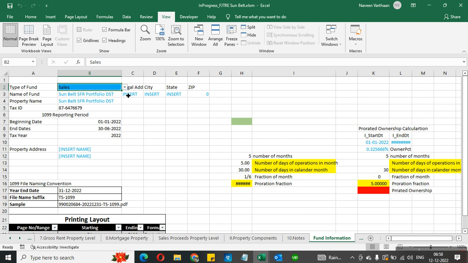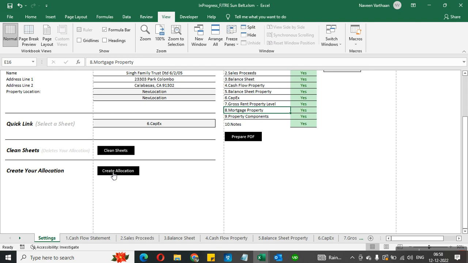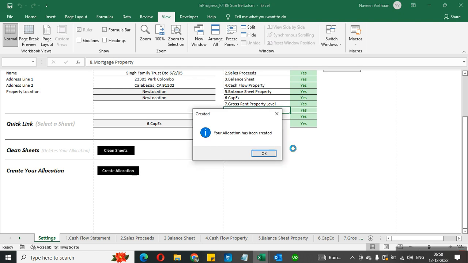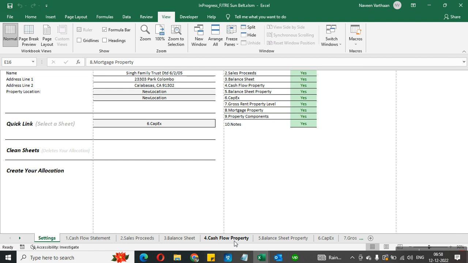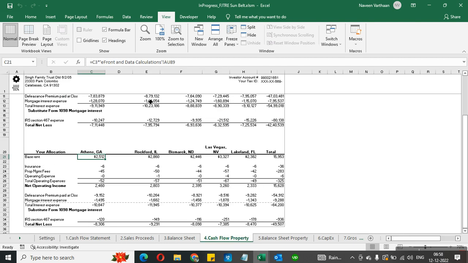Now let's change it to syndication. Go back to settings, clean sheets, and then again create allocation. On the cash flow, now it will be referring to AU because we have selected the fund type as syndication. Like this, it is dynamic.